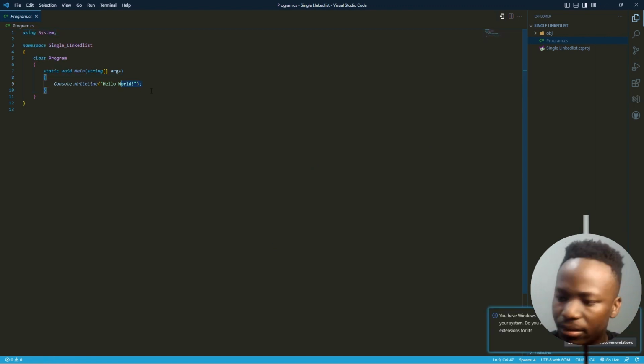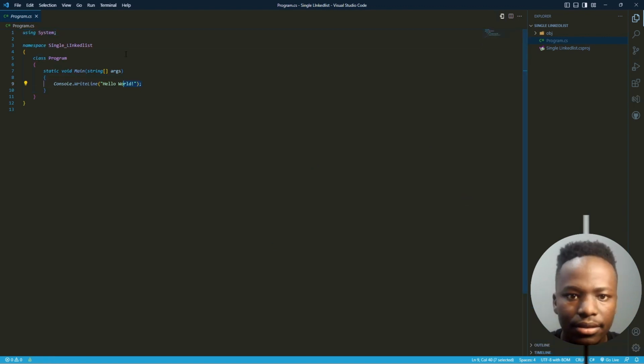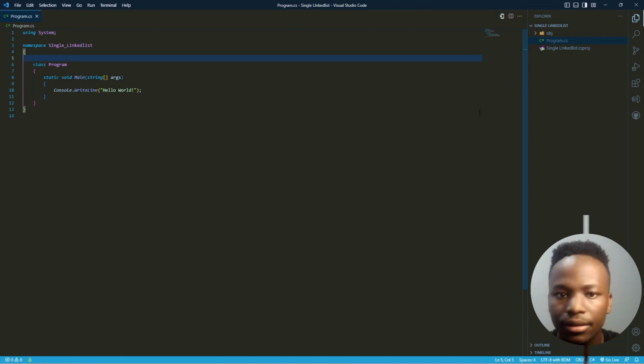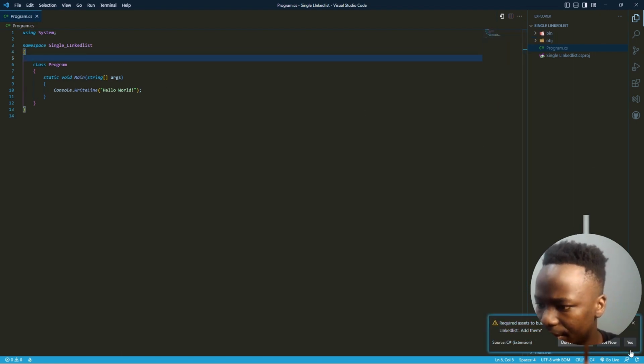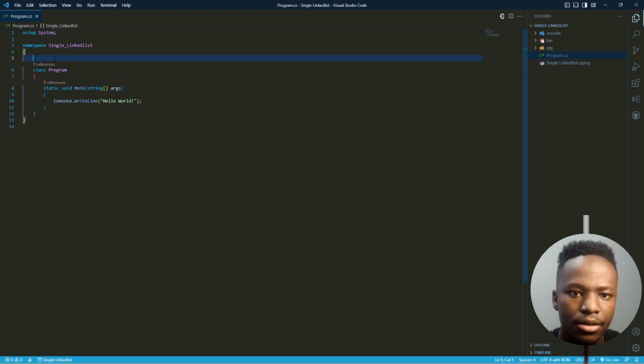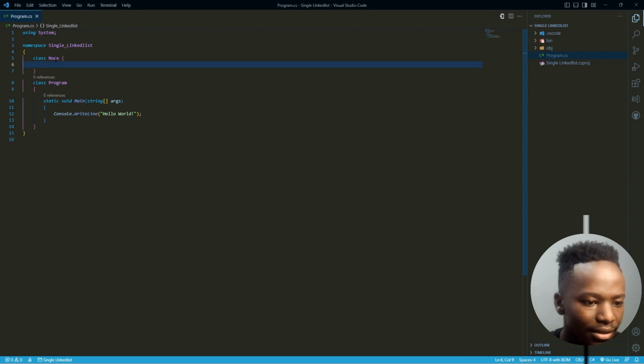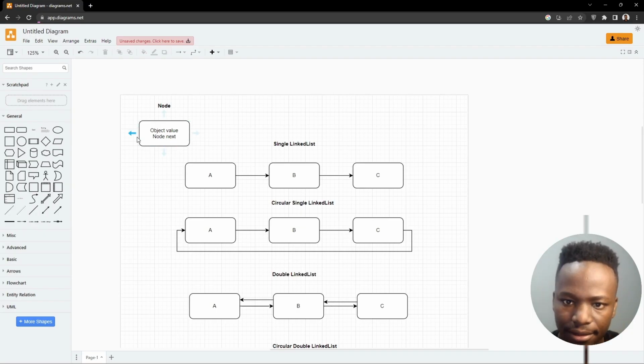This is where we're going to be creating this thing. Now let's start the work. Let's wait for our C# extension to give us those assets. Okay, now let's start. We're going to be creating our class called node, which is basically this thing.